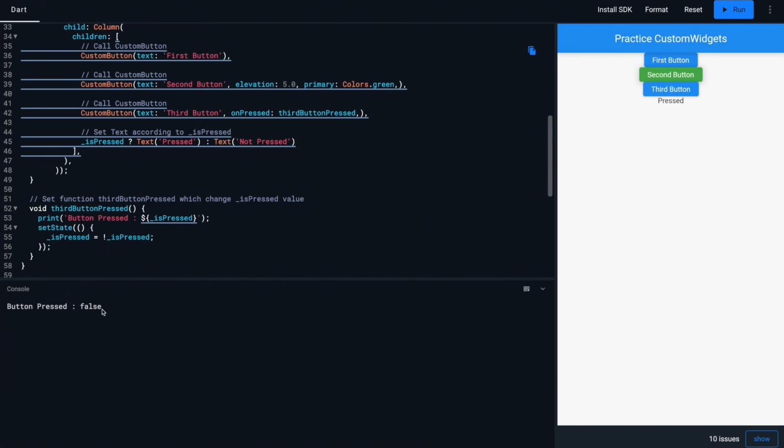And as you can see, this button pressed false is printed in the console. And this text widget also changes. And if we press it again, it becomes true, and this text widget changes again.